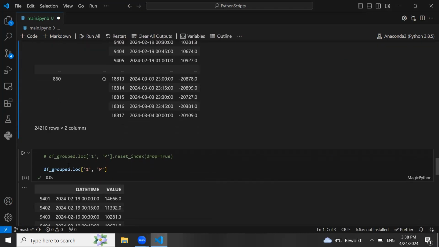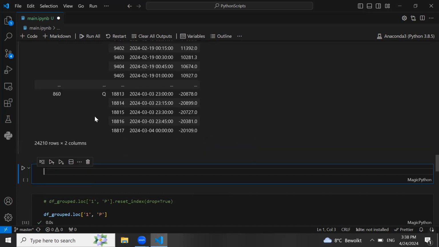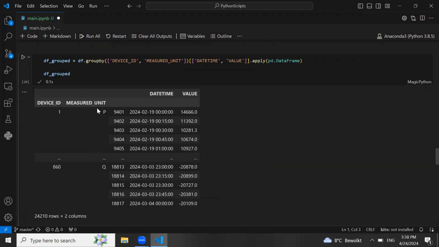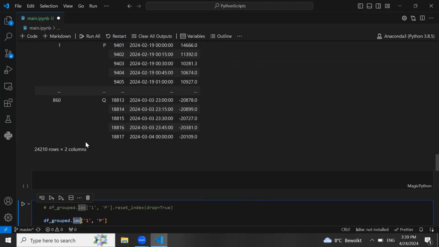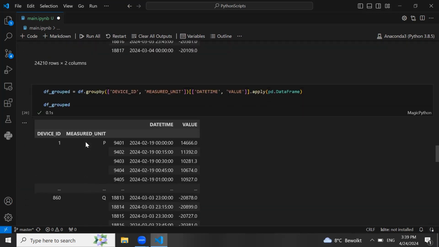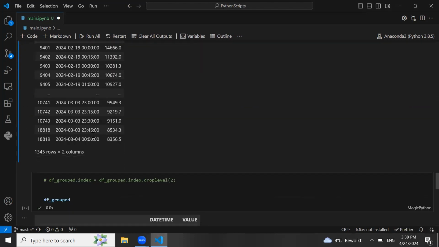So if we do that, dataframe.groups, and if we wanted to choose only 1 pair of these values, simply we can do that. Use .loc for the indexing. Maybe I will prepare another video on .loc indexing in Pandas. I think that would be nice. But using .loc, we can simply separate or choose one pair of device ID and measured unit values, which is nice.